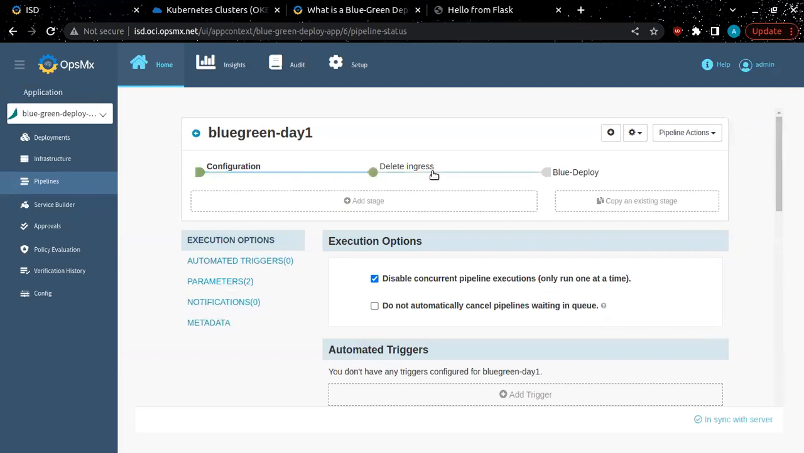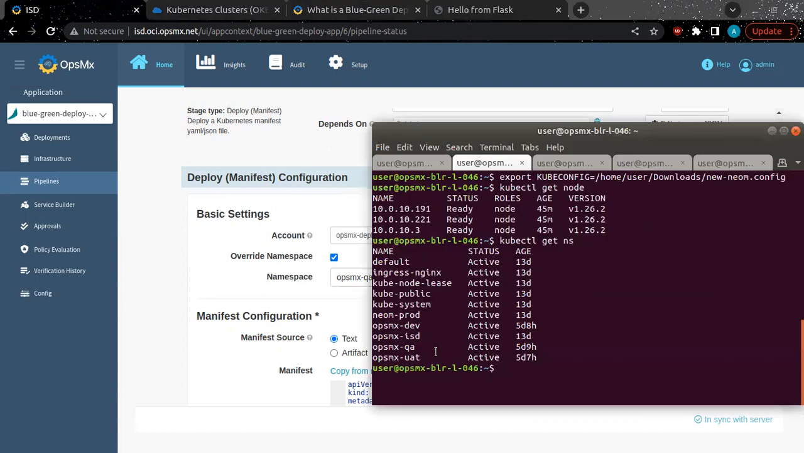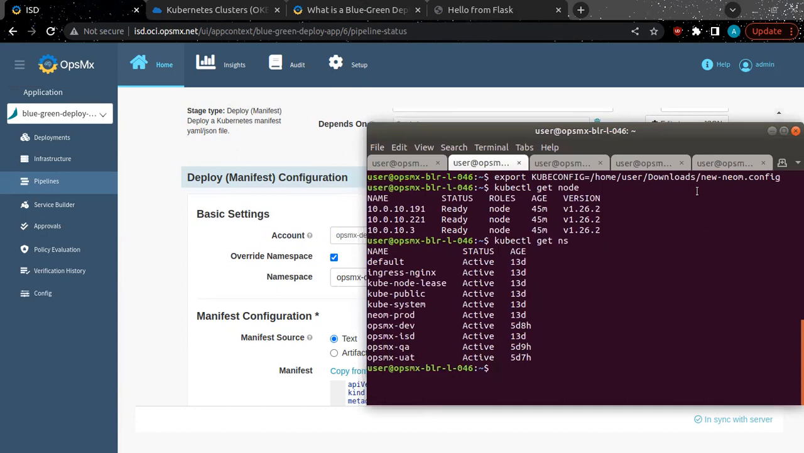Then this is the previous ingress that is there to delete. This just does a cleanup of the blue deployment so that we can deploy blue again and again for demo purpose. And finally, it deploys to OpsMx QA namespace and the OpsMx deploy QA account. Previously from the setup page, I had shown that we have configured this account with this particular namespace, and also at the backend, we currently have this OpsMx QA namespace.